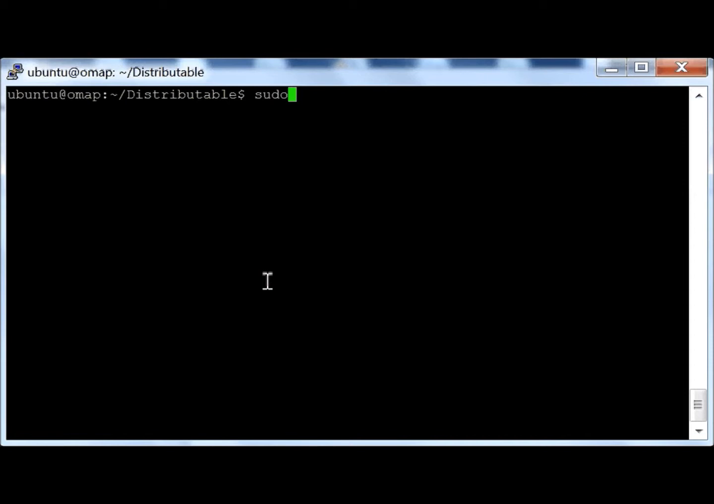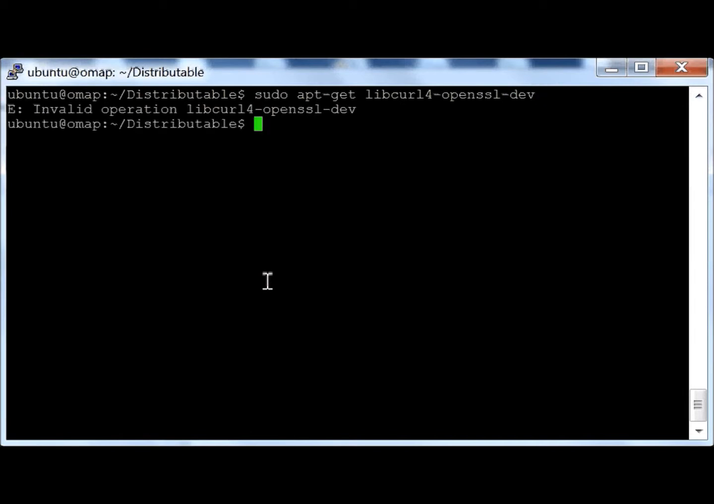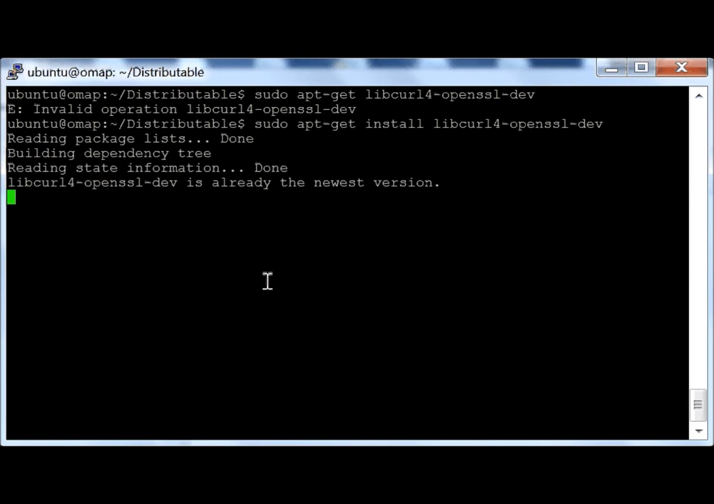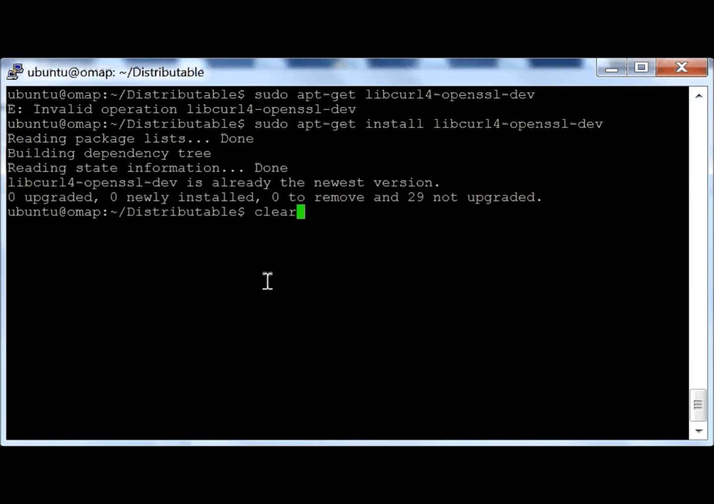So just go sudo apt-get install libcurl. Yep, that's the command. I forgot to say install. Mine's already the newest version, so it's not going to do anything. But if you don't have it, it will install it.